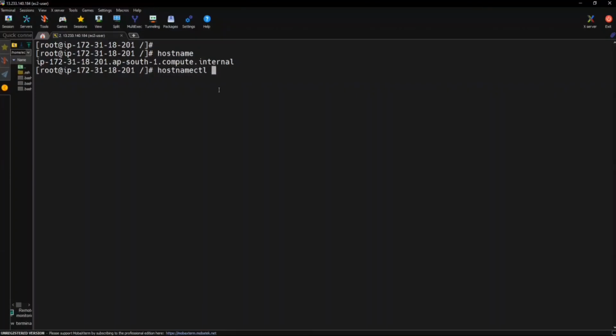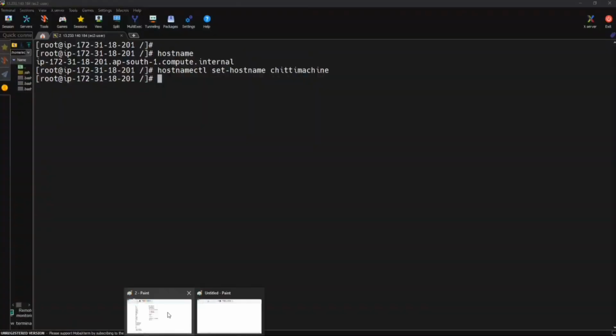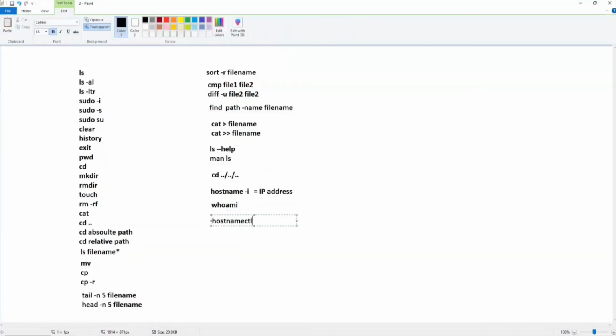hostnamectl set-hostname. What are you setting? The hostname. What is the name of the host machine? Tell me one name. Chitti, okay, chitti-machine. No problem. So what did you do here? The hostname got set. What's the command to set the hostname? Tell me without looking. hostnamectl set-hostname chitti-machine. Okay, now you have set the hostname.